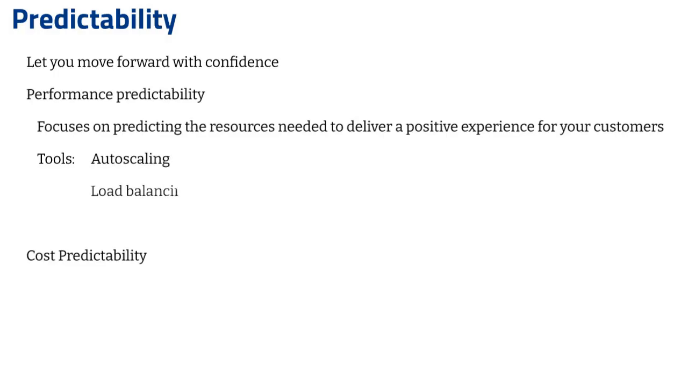Auto-scaling, load balancing, and high availability are just some of the cloud concepts that support performance predictability. If you suddenly need more resources, auto-scaling can deploy additional resources to meet the demand and then scale back when the demand drops. Or if the traffic is heavily focused on one area, load balancing will help redirect some of the overload to less stressed areas.